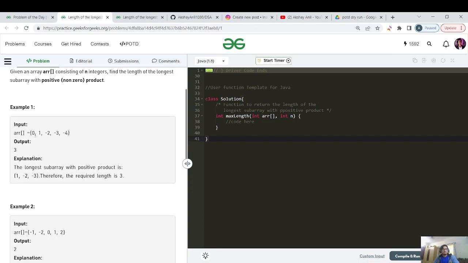So for array 0 1 -2 -3 and -4, the output is given as 3, and the explanation that they gave is the longest subarray with the positive product should be 1, -2 and -3. As I said, the positive product is only possible if there are the positive elements or the negative elements are present in even numbers. So -2 and -3, the number of elements which are negative is 2. Therefore, the longest required length is given as 3.